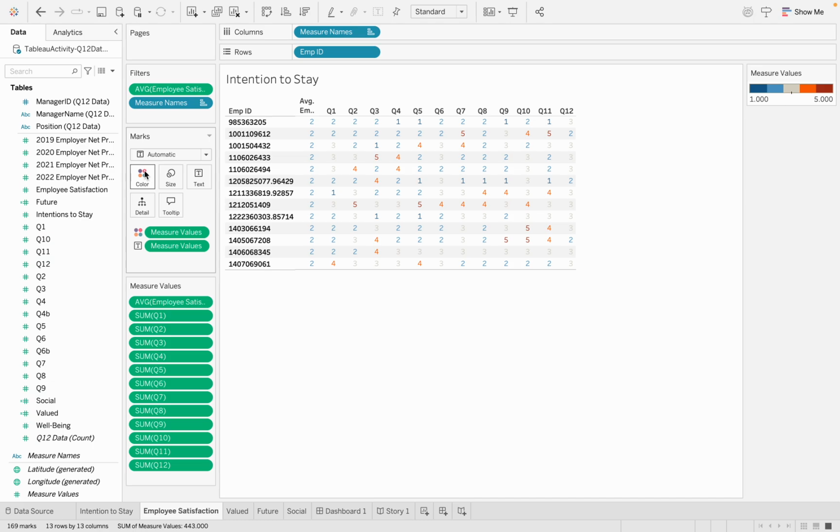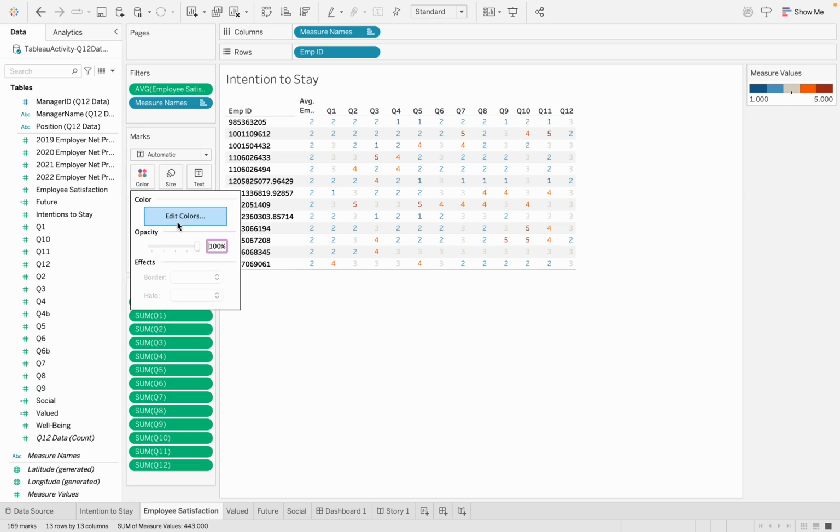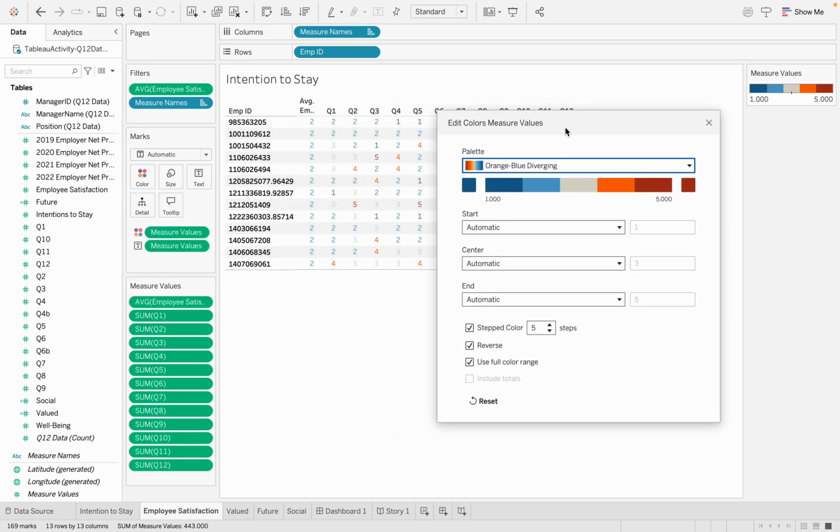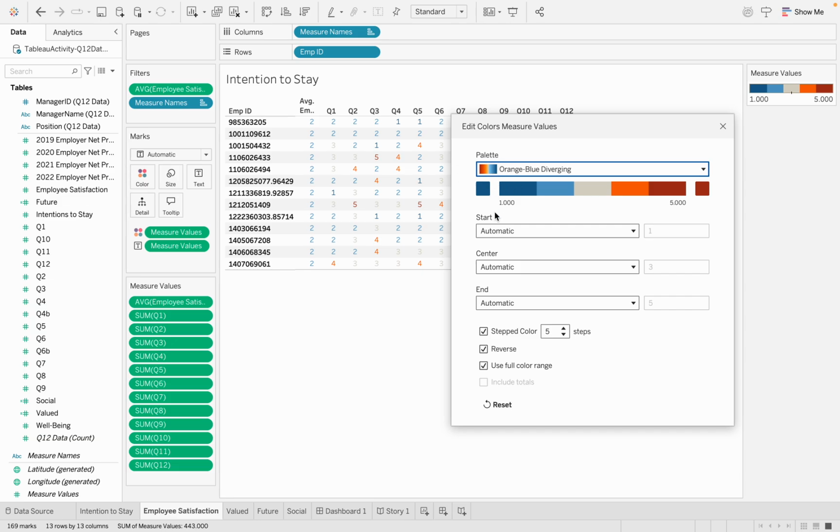Then click on the Color tab under the Marks after you have dragged this over. Here you can see Edit Colors and Opacity. We'll click on Edit Colors. This will pull up multiple things like Palette, Start, Center, and the stepped color option and Reverse. So let's uncheck these. And the ones that we will utilize for this heat map are Palette and Reverse.